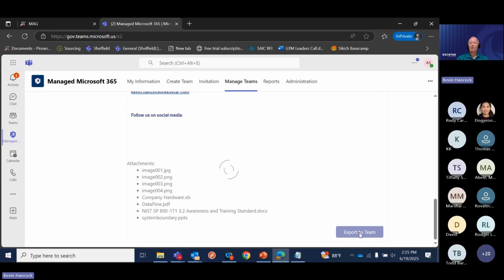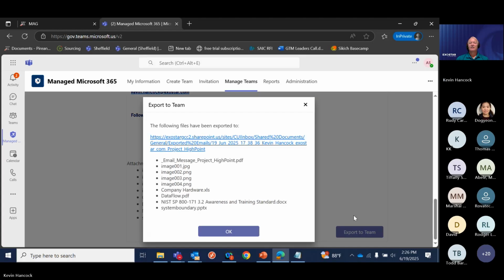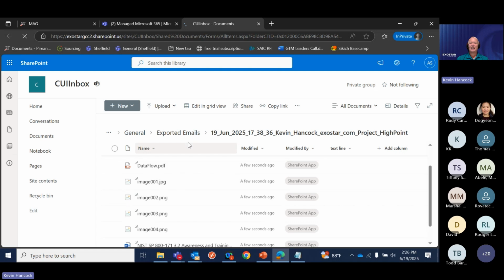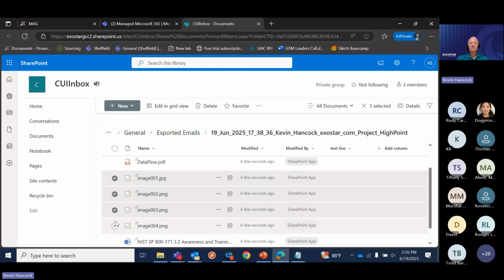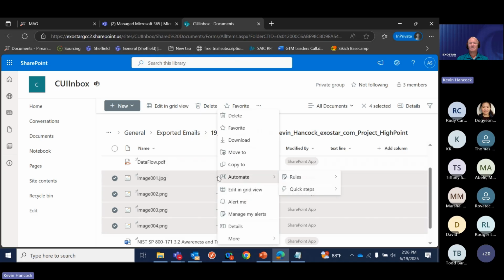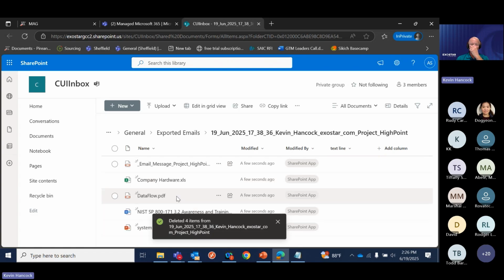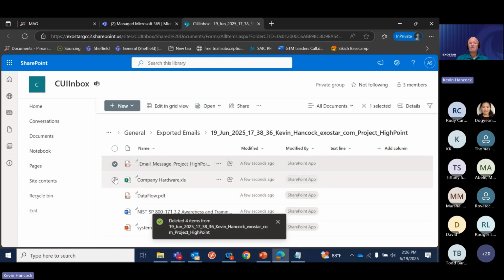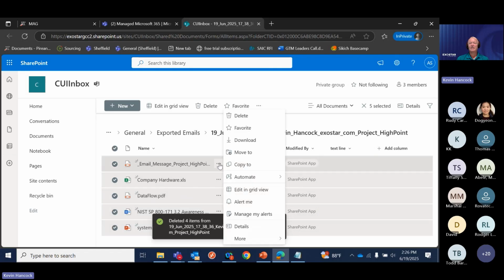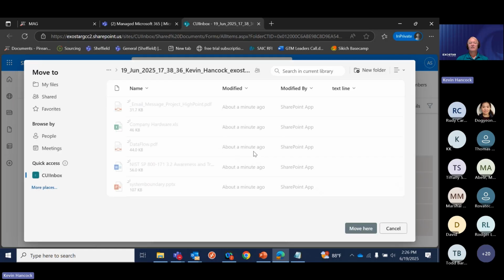Now, anybody with a team manager role of that team space can see these mailboxes that exist if you enable it. So in this case, it's going through a central person, Adam, but others could be doing that. Now these files are actually in a file storage area of CUI Inbox. I'm going to go ahead and delete these images. These are from my signature block at Exostar. So I'm going to delete those files. I'm then going to move these other files, including that email message. The email message itself might be CUI or might be important context of how these came in. So I'm going to move these over to that High Point project.